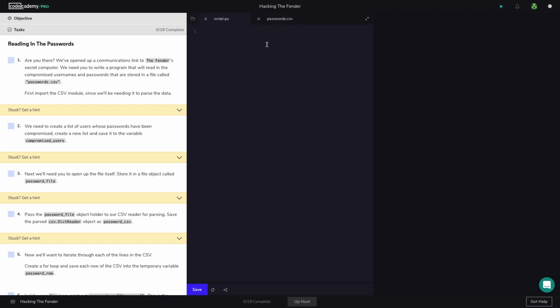a CSV file, is import the CSV module, since we're going to be using that to parse the data. The CSV module basically implements a bunch of classes to read and write tabular data in CSV format, so it's used a lot with Excel files, for example. All we need to do is simply type import csv at the top, and then we can use that module right off the bat. Okay, let's move on to step number 2.